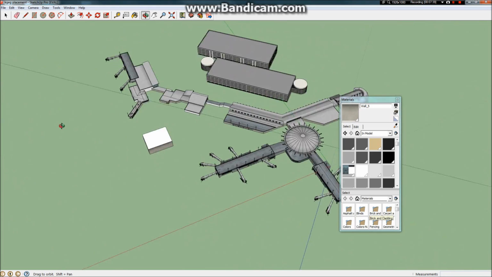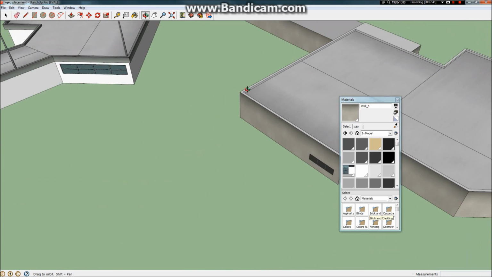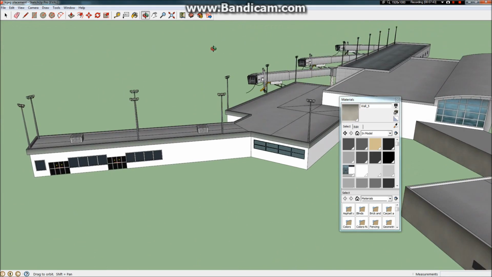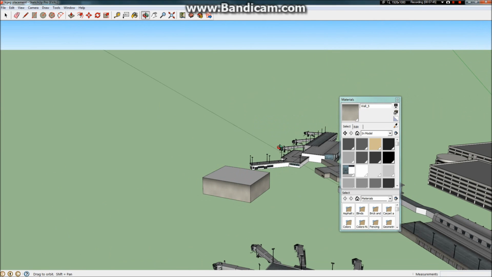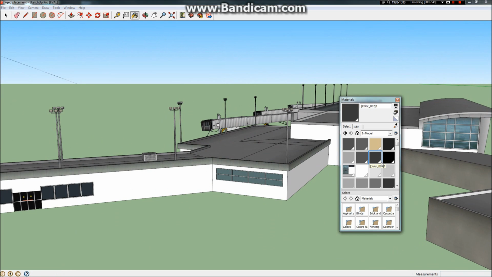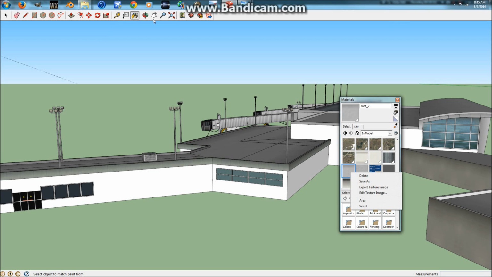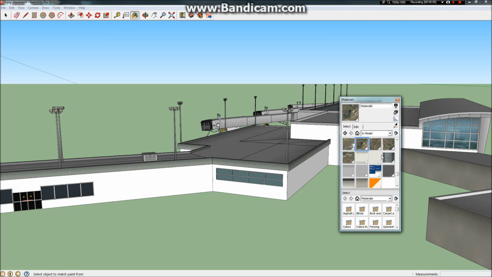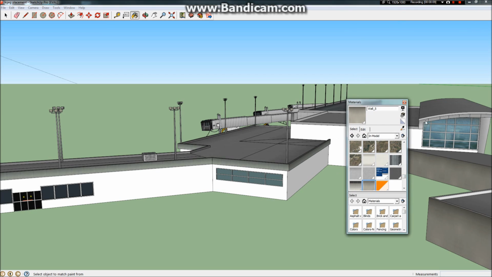So I'm going to do this over here in my terminal. I kind of forget what texture I used on this before, but I'm going to try and find an appropriate texture for it. It doesn't really matter that much because it's just a tutorial, but let's see here. I'm just going to use this texture here.